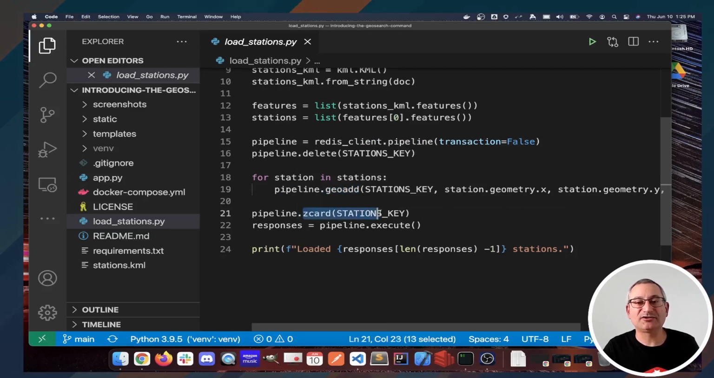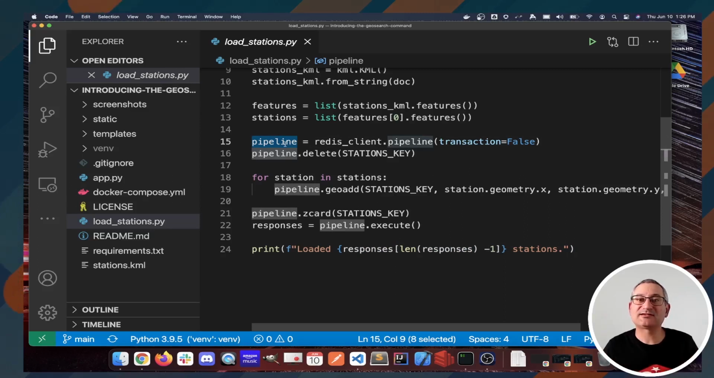And when we're done, we're just going to see how many we loaded and then output that, which, as you saw, is 52 stations. We're doing this in a Redis pipeline, so we send all of these commands to Redis in one network round trip. That saves like 50-something round trips to the server for inserting an individual station. We're going to do them all together.